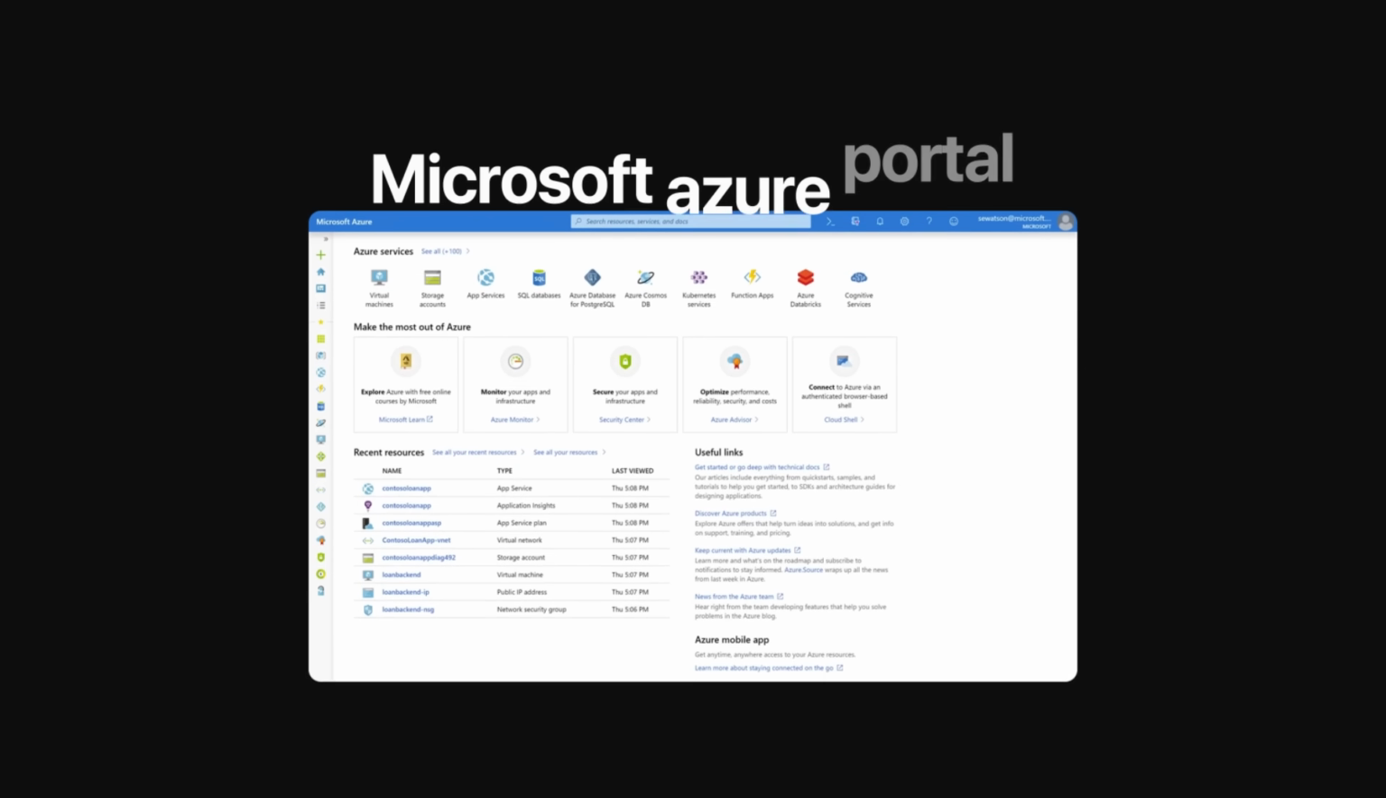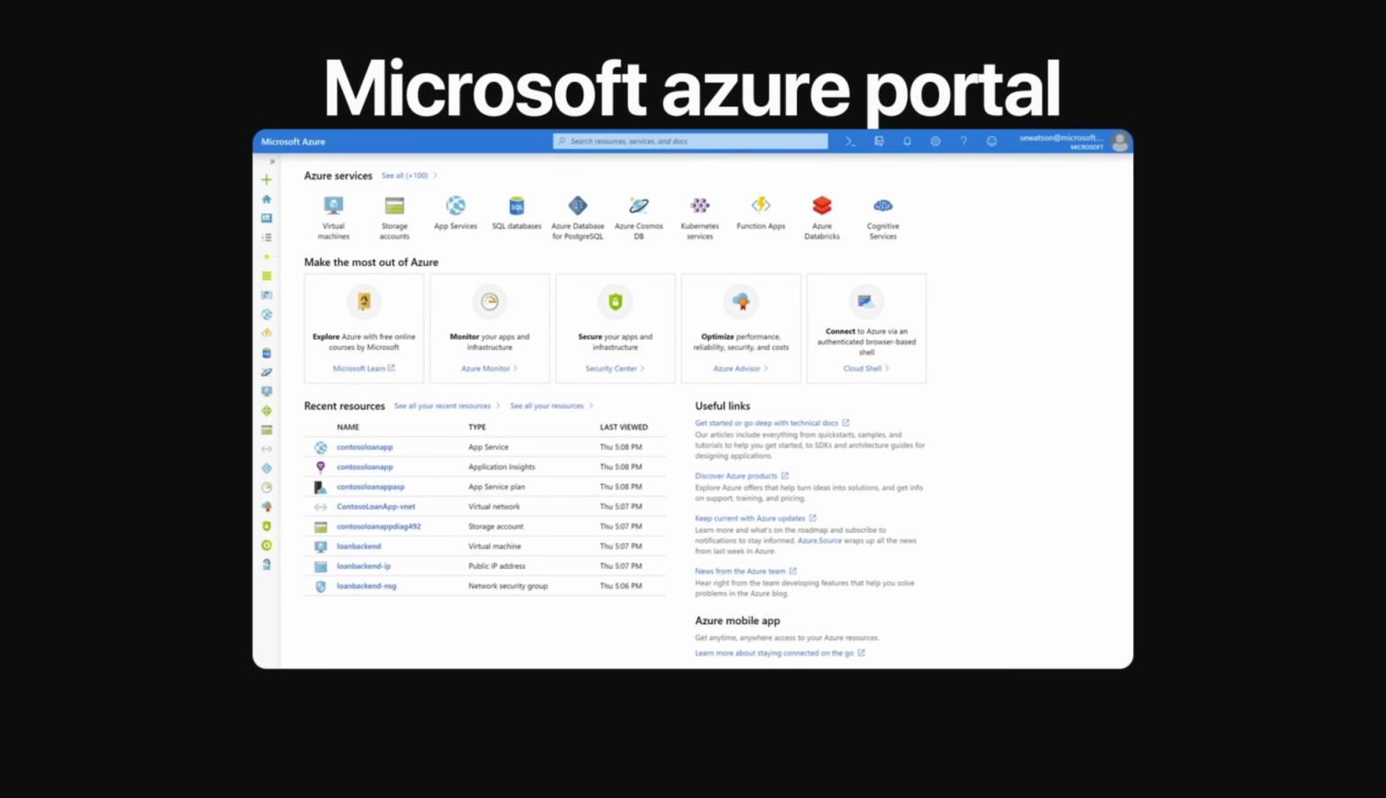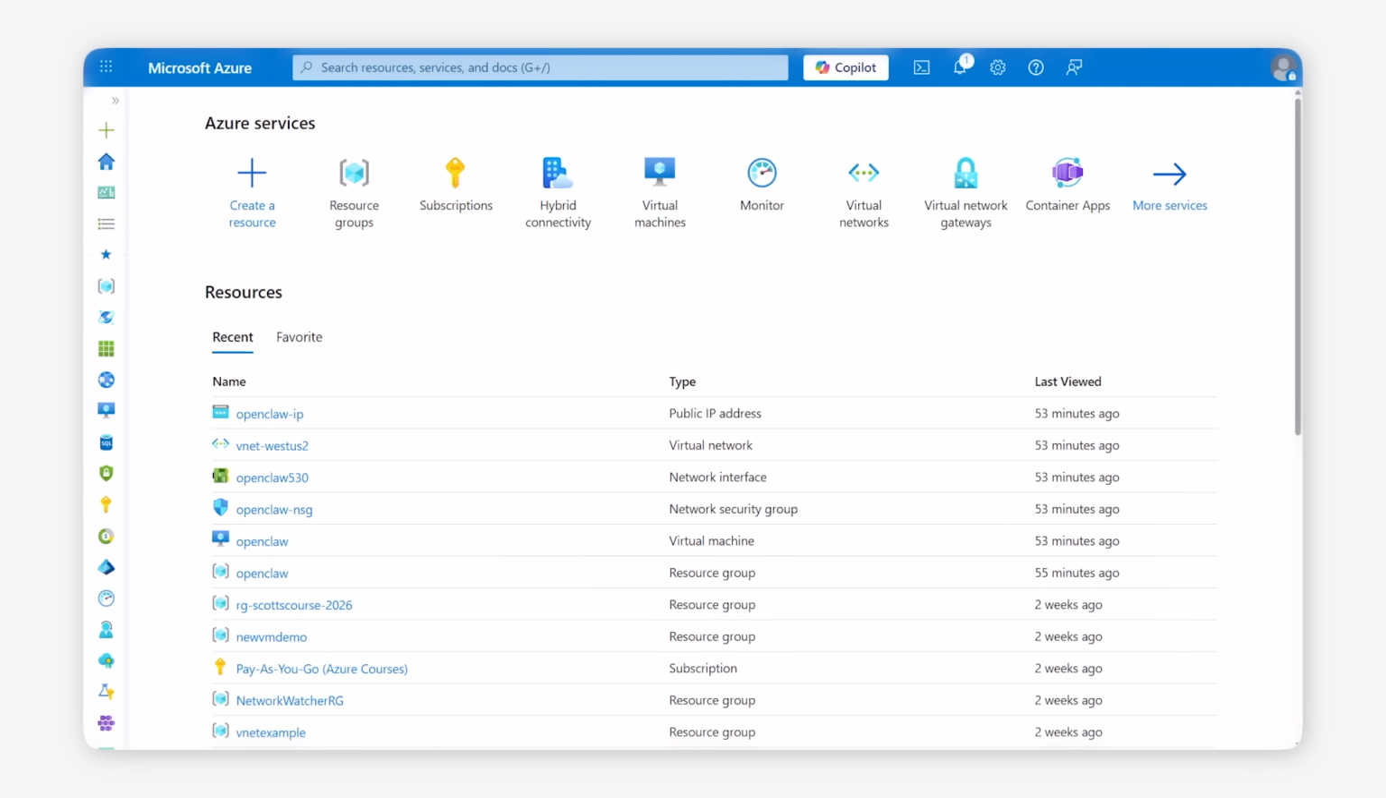Let's jump right in. What we're going to do is go into the Azure Portal, which is portal.azure.com. If you have an account, great, log in to that account. If you don't, you can go to azure.microsoft.com/free and get a free account that will give you 30 days of some free services, as well as 12 months of virtual machine access as well.